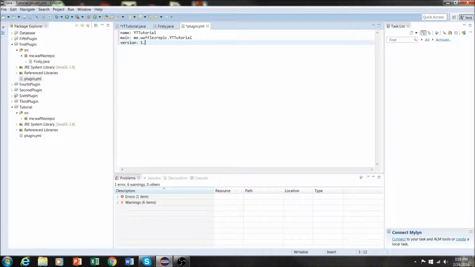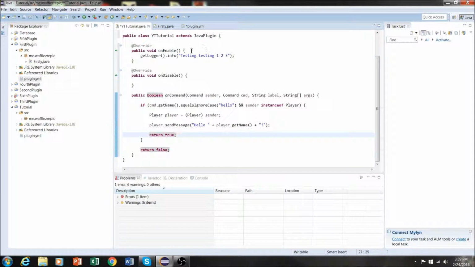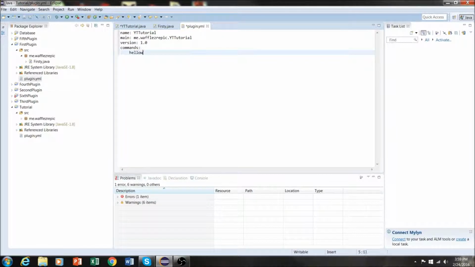Then you're gonna add in a version, and this should by default be 1.0, and then you're gonna add in commands lastly. In this you're gonna leave it like this, tap enter, press tab, and our command was hello, so in here we're gonna add a command called hello and a colon, and then you're gonna hit enter, hit tab, and you can type in a description, which is gonna be "replies with a greeting." That's it, and then enter again, and then you're gonna type in usage, and it's gonna be slash, and then these little pointy brackets, and then command, and then end it.